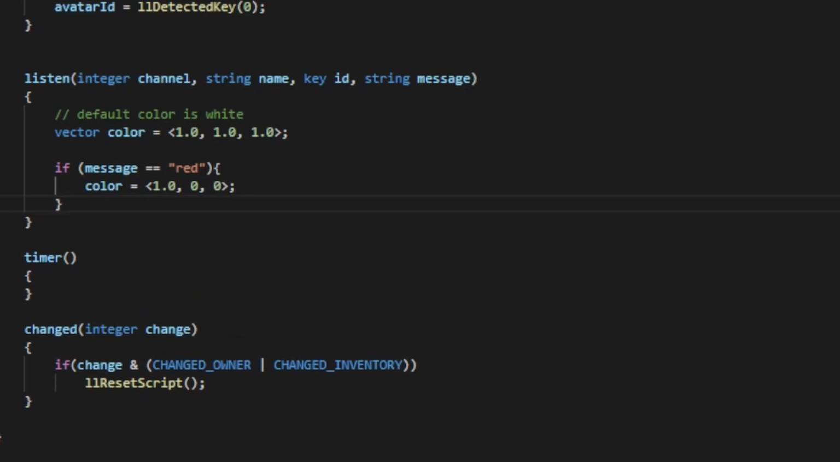We know a single equal sign is an assignment operator. The double equal sign is how we test for equality between 2 things. When you see equal equal, just think, is equal to. So in this case we read this line as if message is equal to the text, red, execute the code inside the curly braces. That code just updates our color variable by assigning a new value to it.